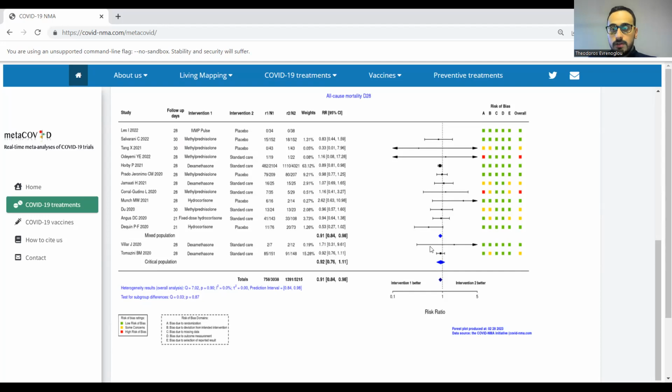Additionally, all metaCOVID forest plots contain a risk of bias assessment that is related to each one of the studies that can be found in our forest plots. The assessment of the risk of bias is done by a team of experts working with the COVID-19 project, using the Cochrane ROB2 tool.